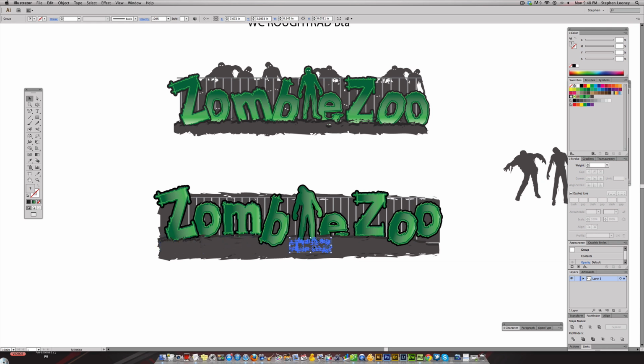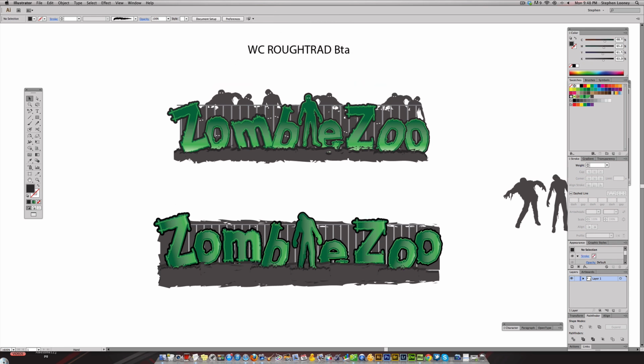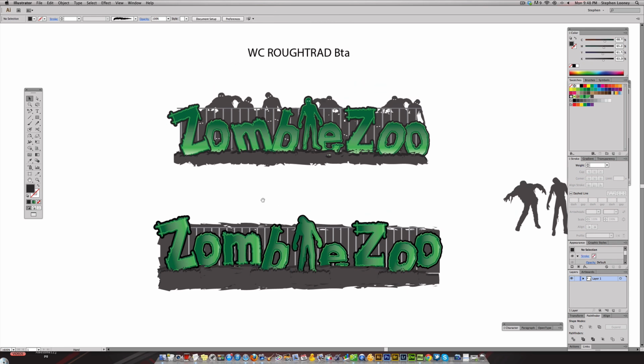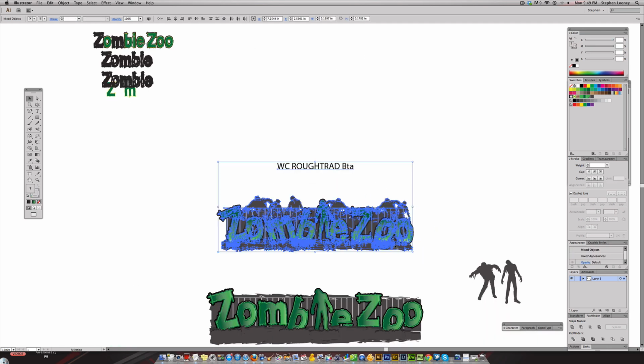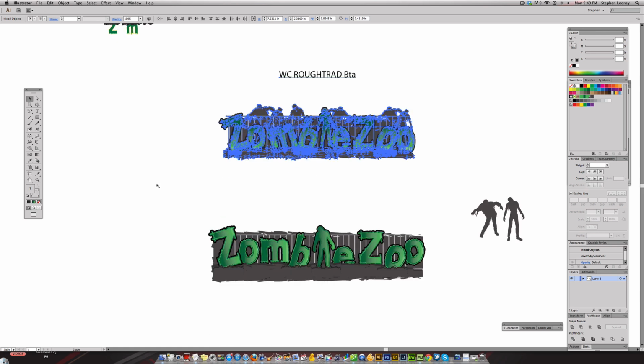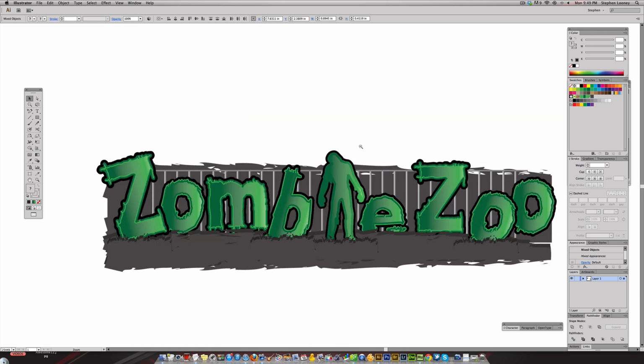We could even do the guy's legs here. Let's see. And hold Option while you're doing this because it's going to copy it. And then over the letter O. The first O. Zombie Zoo. Alright. So, trust me, there's a lot of refining that goes into this stuff at the end. But this is just so you understand the concept.